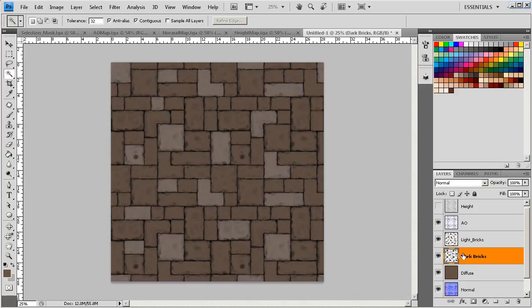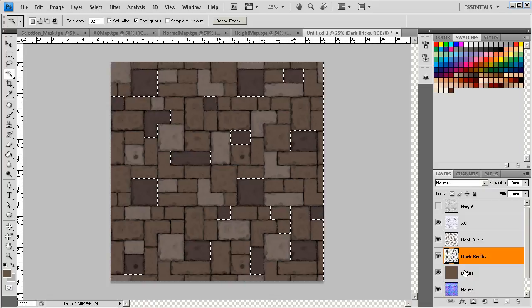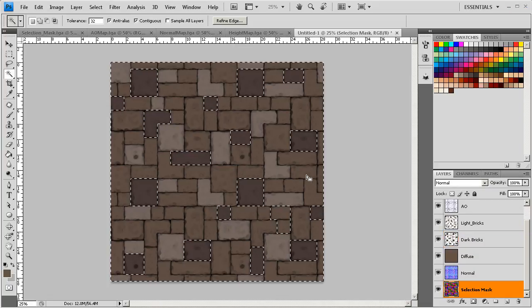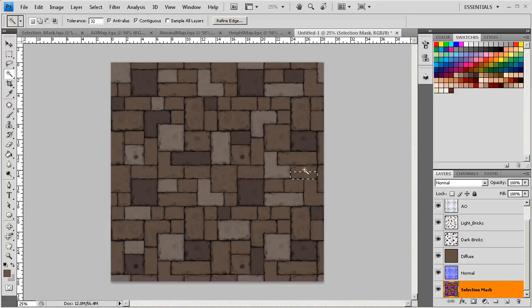Let's hit Control Z, I'm sorry. And actually, let's hit Control Z one more time. I want to select that. Let's just delete that color out of there. For some reason, on our selection, that didn't show up. So let's hit Control D and deselect that.